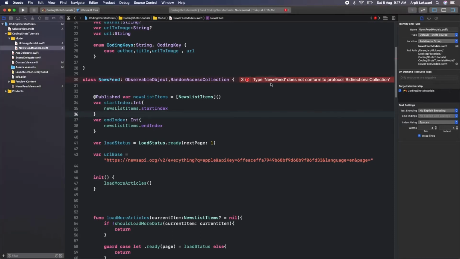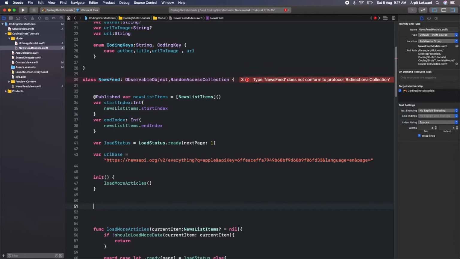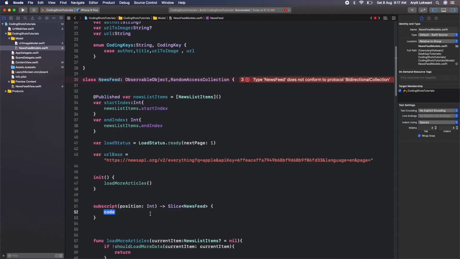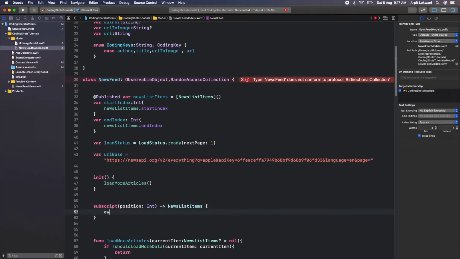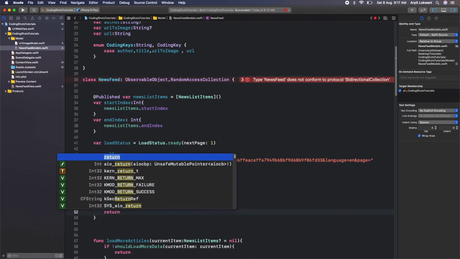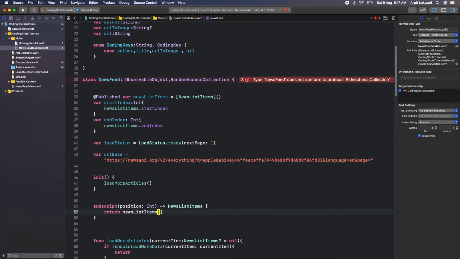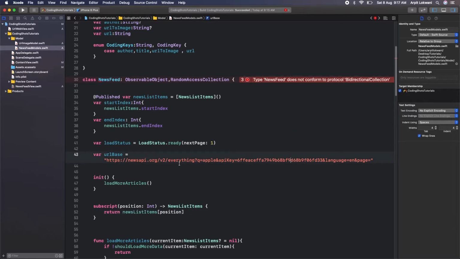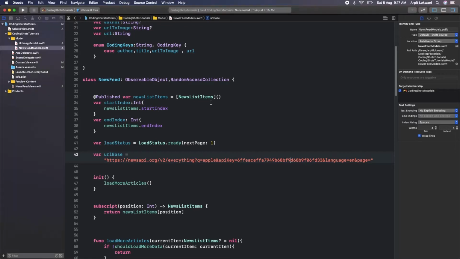So we need to see newsfeed by direction. Okay, so I forgot to subscript the positioning. So we can do subscript. Okay, and that return type should not be the slice of newsfeed. It should be news list items, and we need to pass it, and it should be news list items. Okay, and object at index kind of position looks fine. So this error should go fast, and please go, don't come again. So looks fine, it's gone.